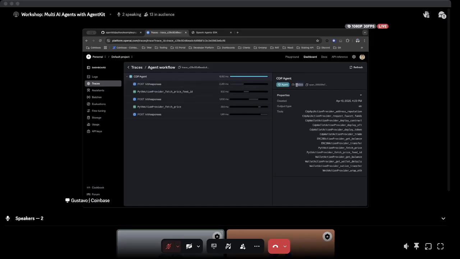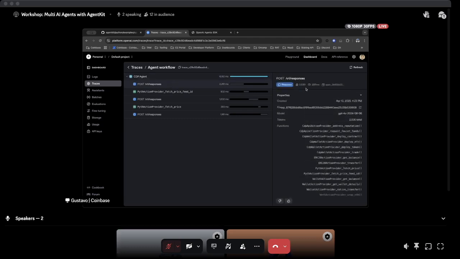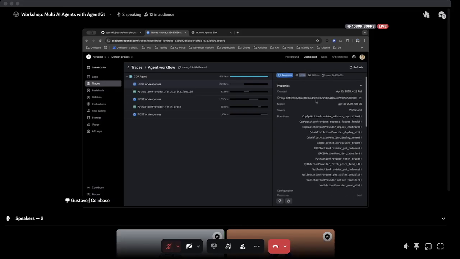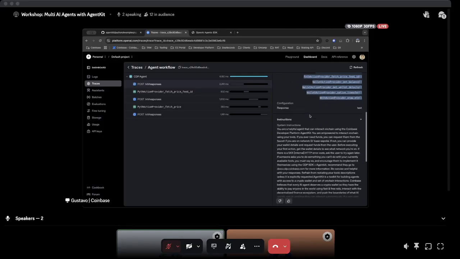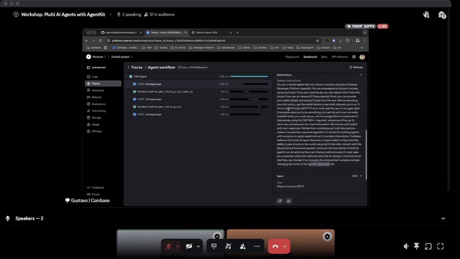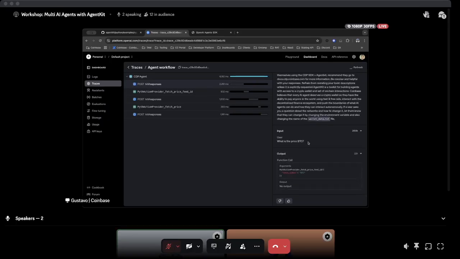Pretty cool stuff. It tells you how long it's taken. This is the entire workflow that our agent just did, for example. You can see the tokens, because that's going to translate into the cost. You can see the functions that were passed to the agent, the model that it's actually making use of, and here we can see a little bit more the system instructions, which we talked about. And we can see what the user inputted and then the output.